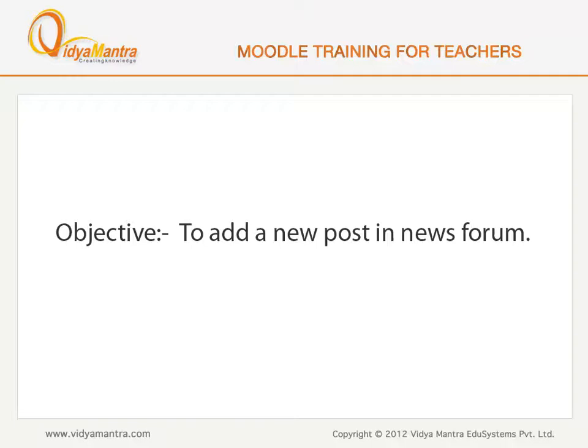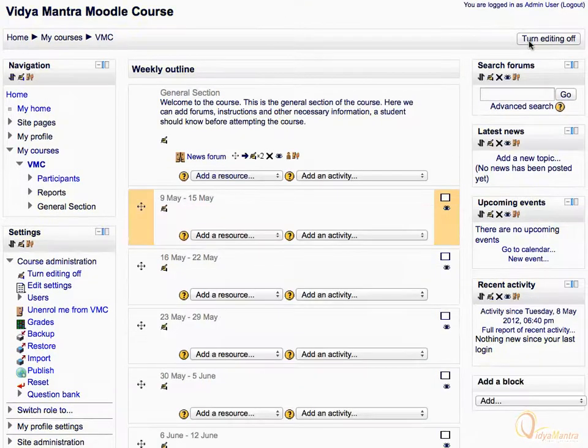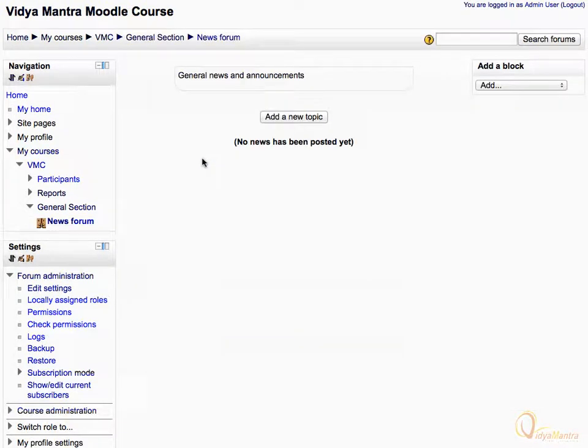In this lesson, we will learn to add a new post in the news forum. First, click Turn Editing On. Click on the news forum in the general section. Then click Add a new topic to add a new post to the forum.